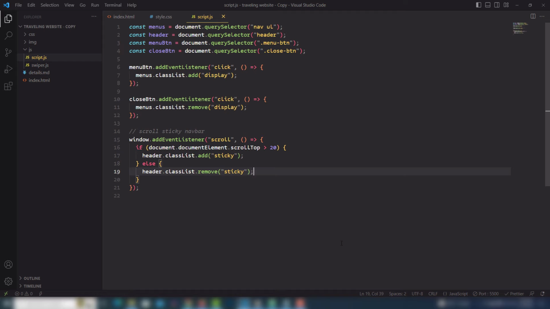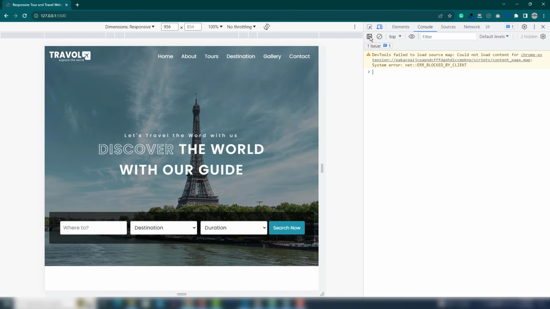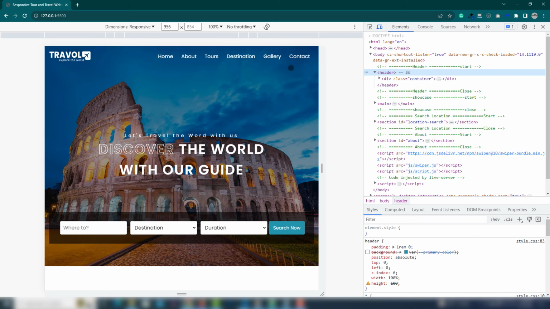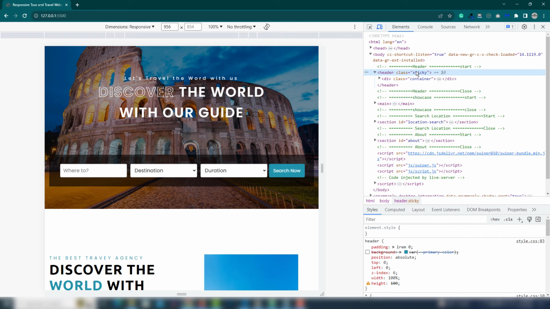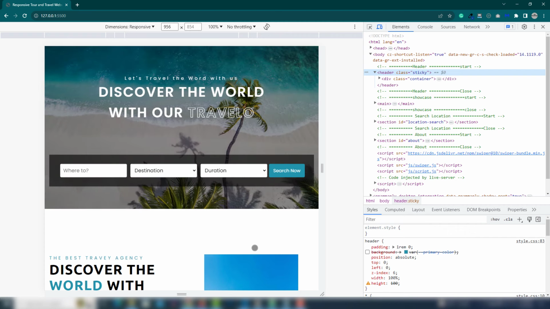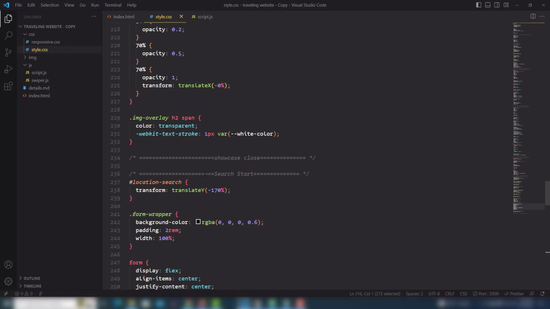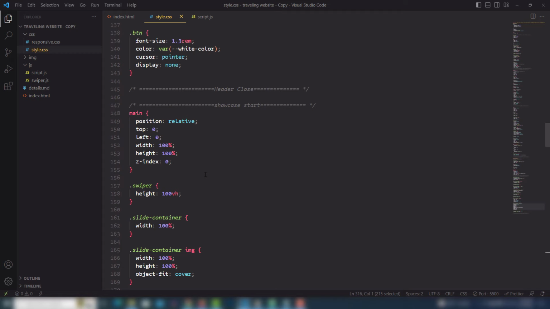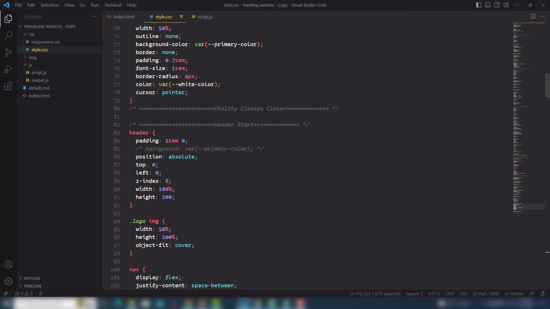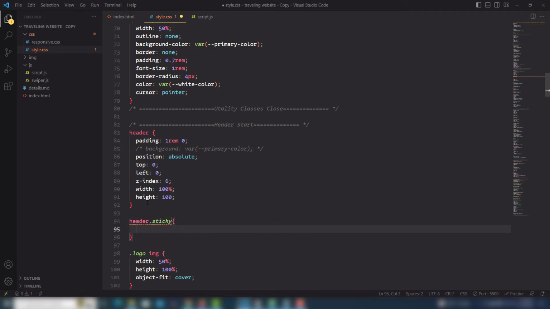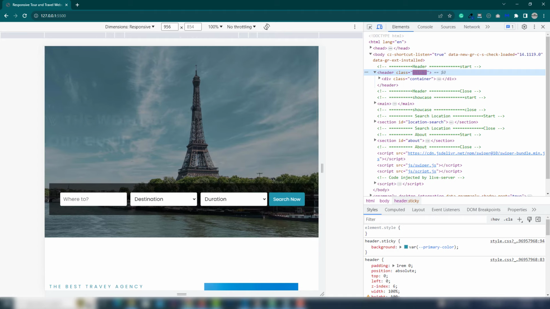Like so. And let's look at that. I go to elements, and this is the header. So when I scroll down, as you can see, the sticky class appears inside the header, so we're going to use it to display the background, right? So I go to style.css, go to the top of my page, and we need to select my header like that, that sticky, and I'm going to use a background like this one.